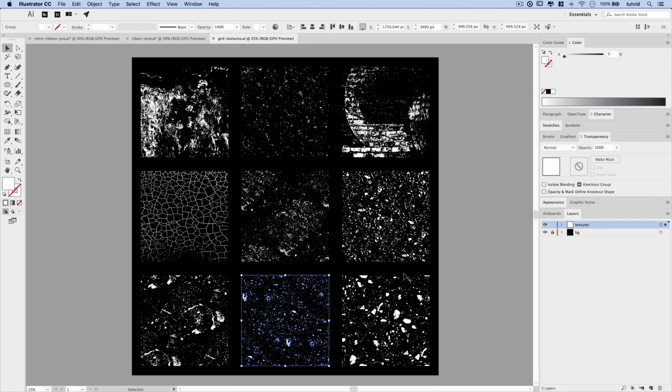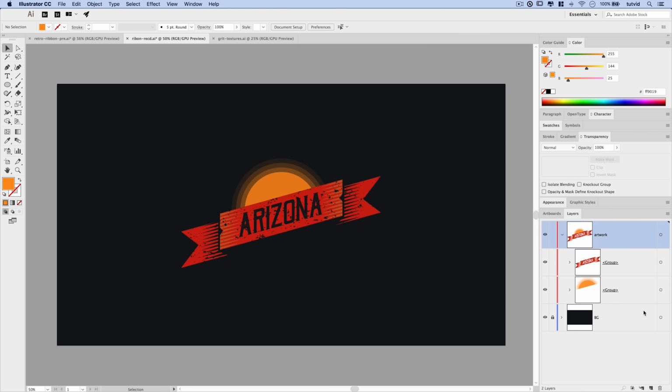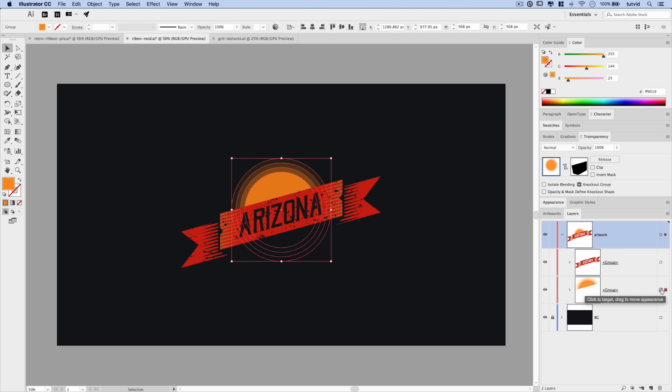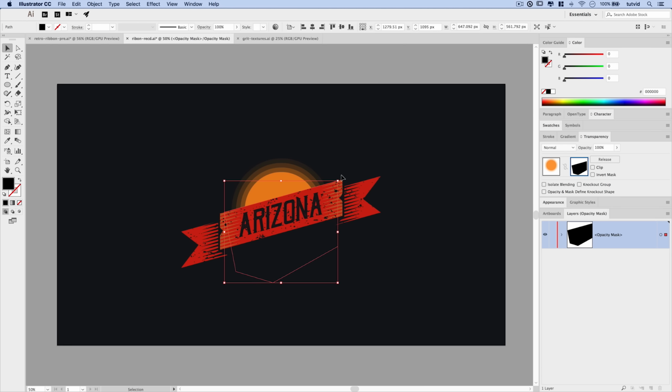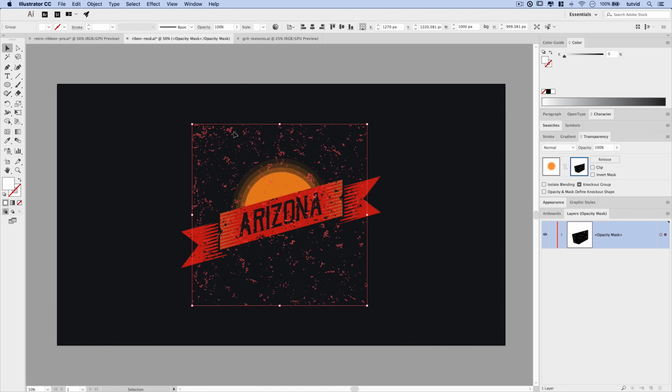I can go back over to the grit textures at this point, grab maybe a more subtle texture, copy that over, and we will select that group once more. I can come into this opacity mask, and I will just paste this by going Edit, Paste, and of course I need to fill this with black, so I'm going to make sure I'm here.